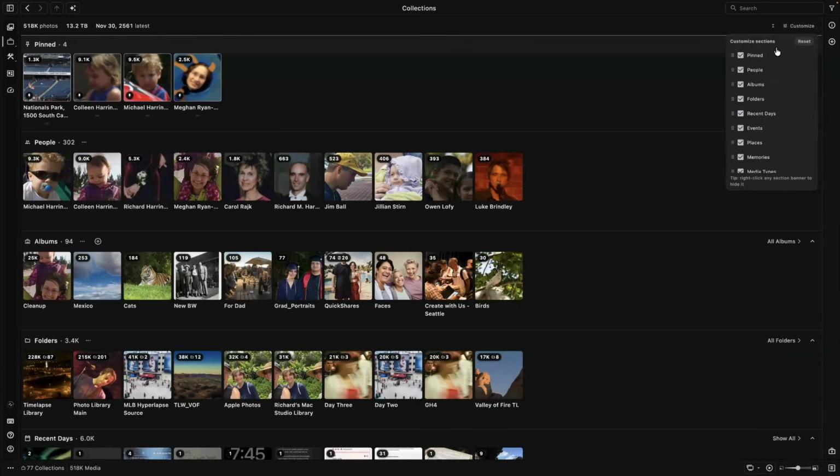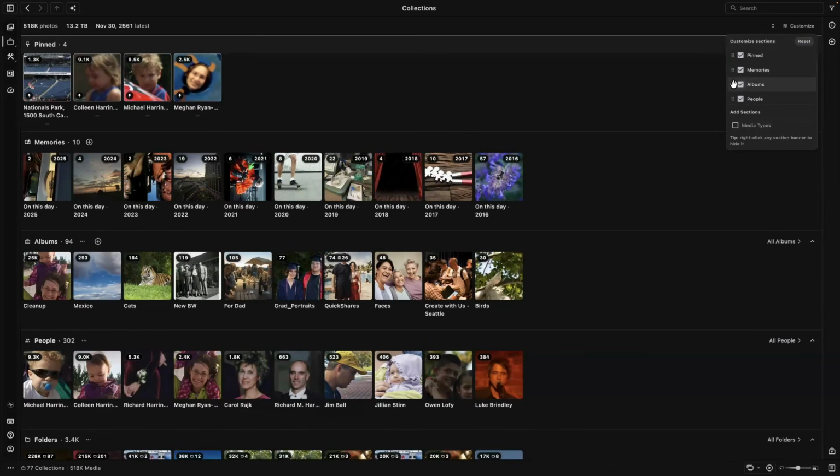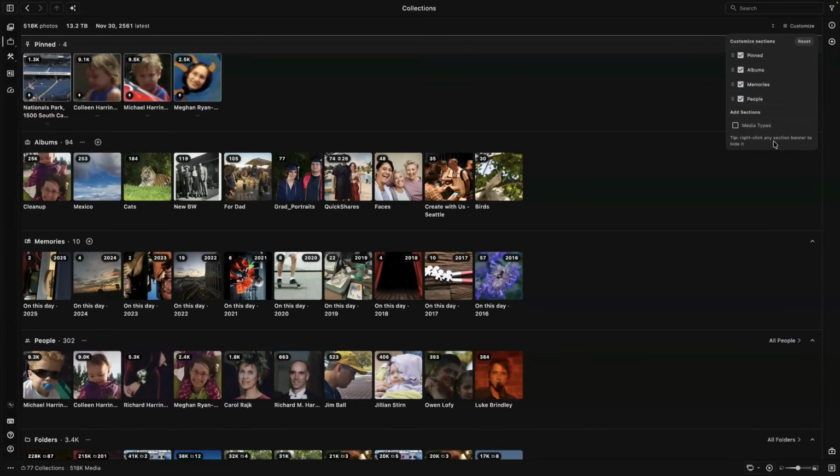You can click customize and again, reorder. You're going to see this in almost every aspect of Mylio. If there's something you don't want, turn it off. Okay? If you want less clutter, turn it off and you can get rid of things that you aren't interested in seeing. If you want to move memories near the top, you can put it right there. If you want to put albums before it, just drag. So you have total control over what is seen and not seen.